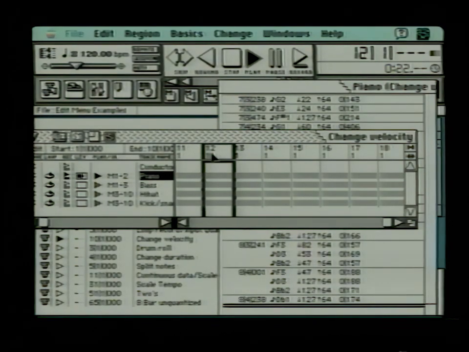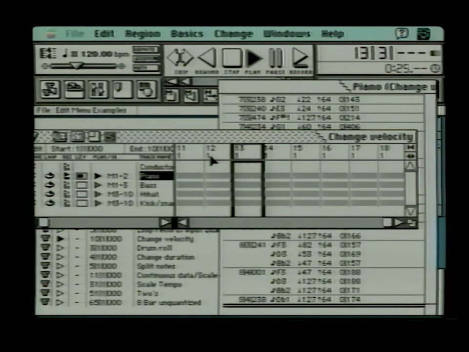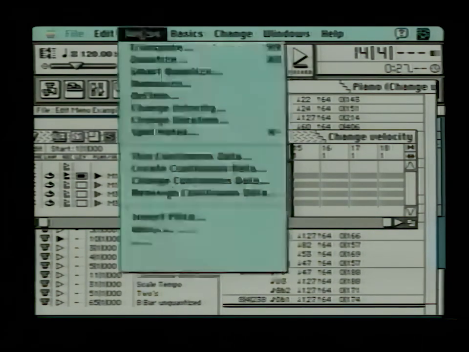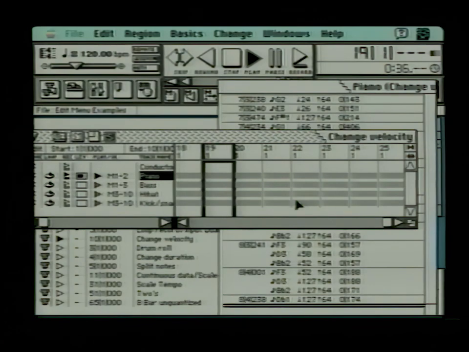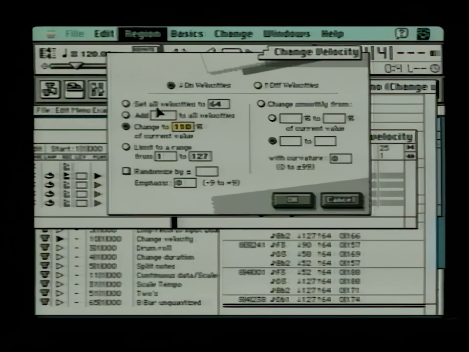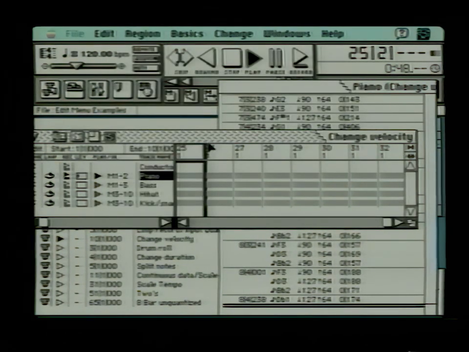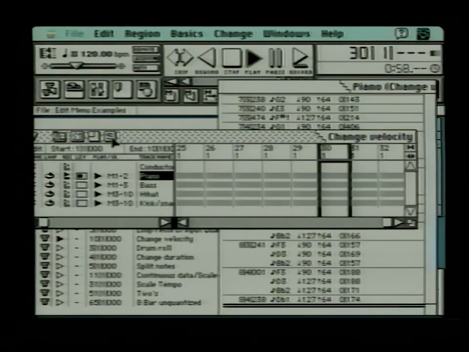The track is selected, so I'll open the change velocity window and raise all of the note velocities equally by 10%. And then limit the bottom velocity range to 90, to allow lost notes to be heard again. Turning the solo off, the piano is now more easily picked out of the track.